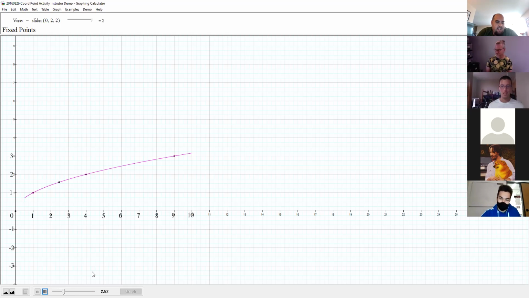Or, if I hit play, it just goes on its own. Or I can take this slider on the bottom and drag it around wherever I want. Has anybody played with this sliding point feature in GC yet? Okay, I think I'm only getting a couple of thumbs up on that question.